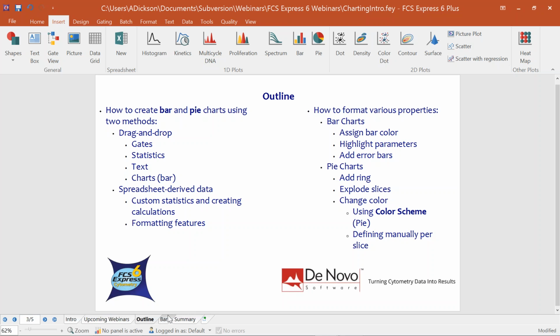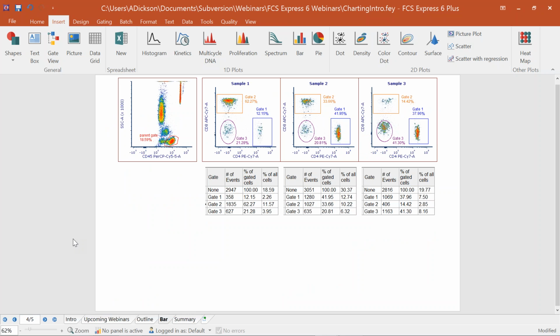So for that, we'll just begin with bar charts. And here with the bar charts, you can see we have this upper left plot where we've identified our parent population or gate, and then 3 samples to the right looking at 3 different subsets or 3 different gates. So here we just have samples 1, 2, and 3. And below each one, they have their respective statistics table. So we can see the gate, the number of events, the percent of gated cells, and the percent of all cells. So I'll show you how we can drag and drop bits of information into the bar charts to build them up very quickly and easily.